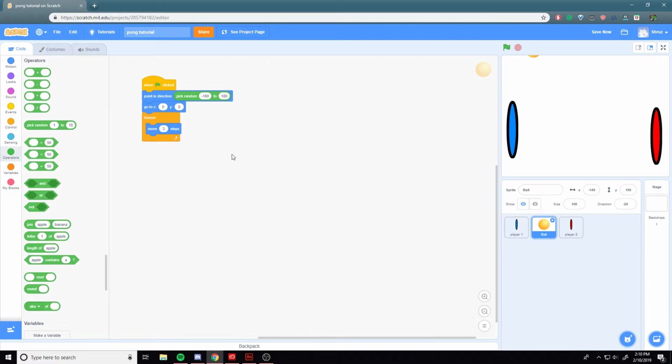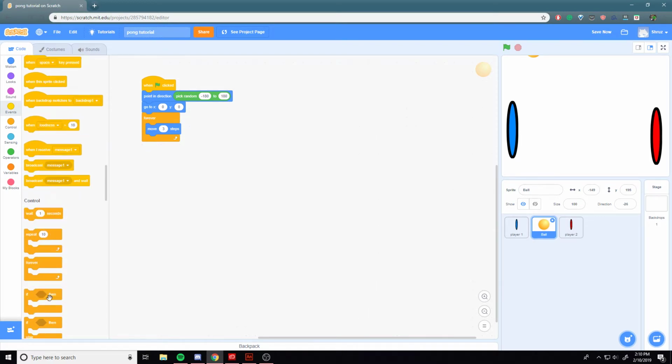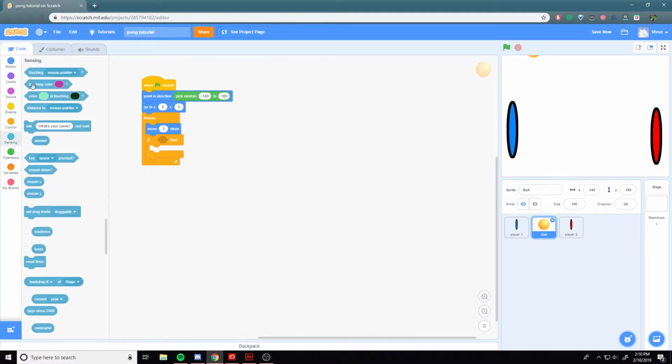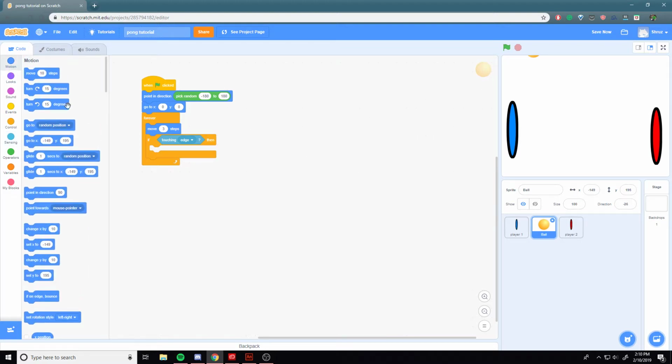Inside the forever loop, once the ball begins moving, we can do this by putting in a condition. And instead of using a keyboard input, we are going to sense if touching from the sensing tab. Let's start with the edge. So when it touches the edge, we want it to simply change its direction and continue moving. So all we have to do is add another point in direction.